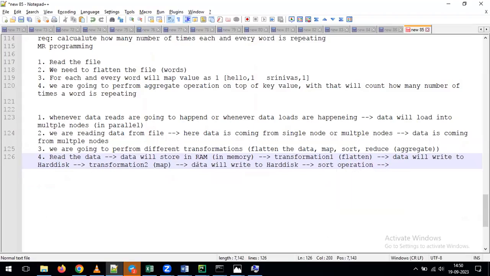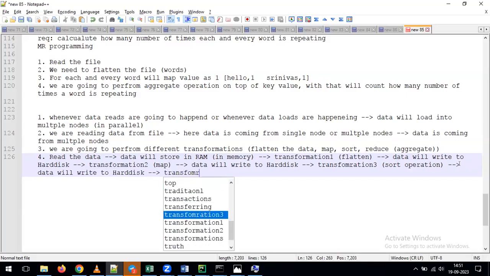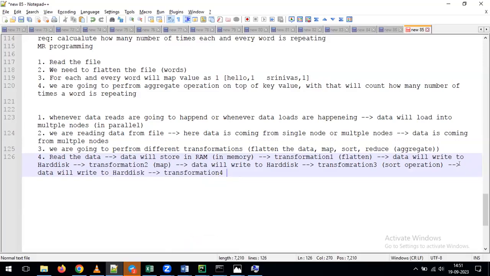This is our transformation 3. As part of transformation 3, we perform the sorting operation. After the sorting operation, again your data will be written to the hard disk. After that, finally we apply the transformation called the reduce transformation, which is transformation 4, our reduce operation. Now after this also, again your data will be written to the hard disk.